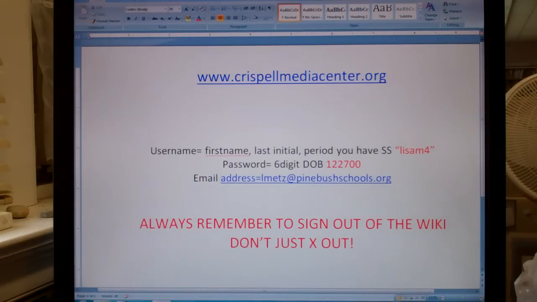That's my username. My password is the 6-digit date of birth that you use to log on to the computers here at school. It's the same thing, so it's not hard to forget. Be very careful when you put it into the wiki. You want to put it in very deliberately because there is no redo. So if you make a mistake, that is your password and you can't undo it.